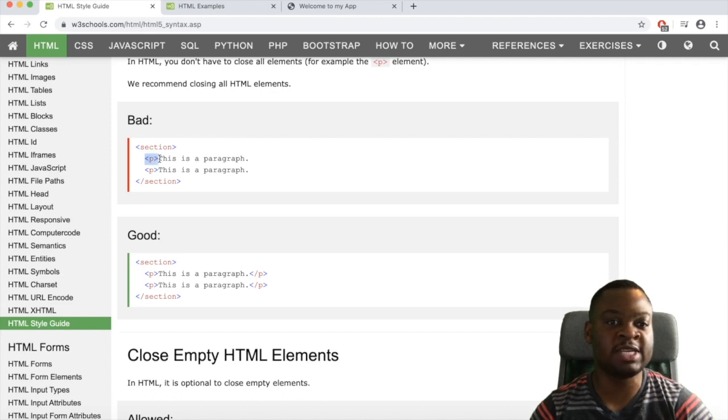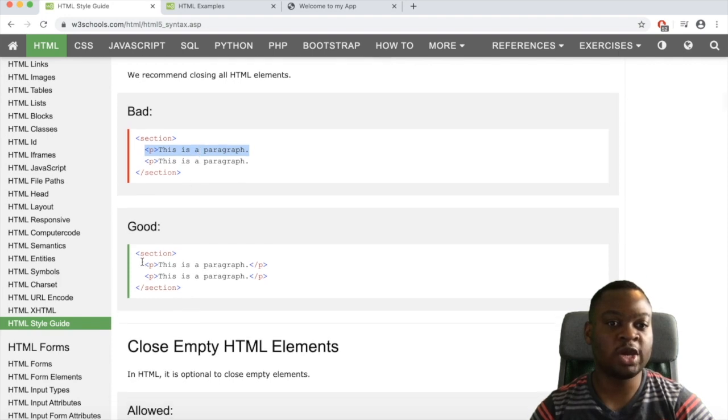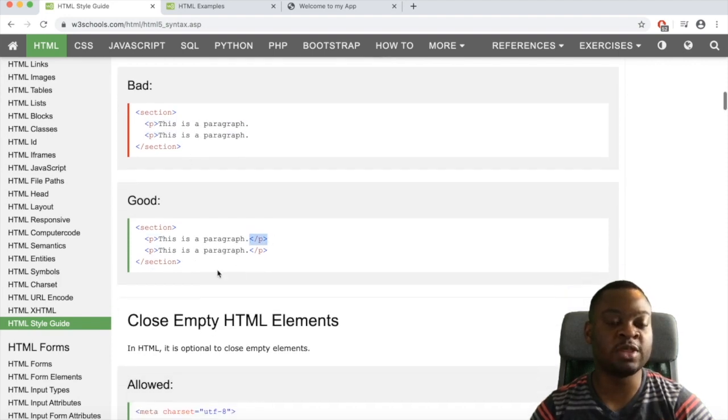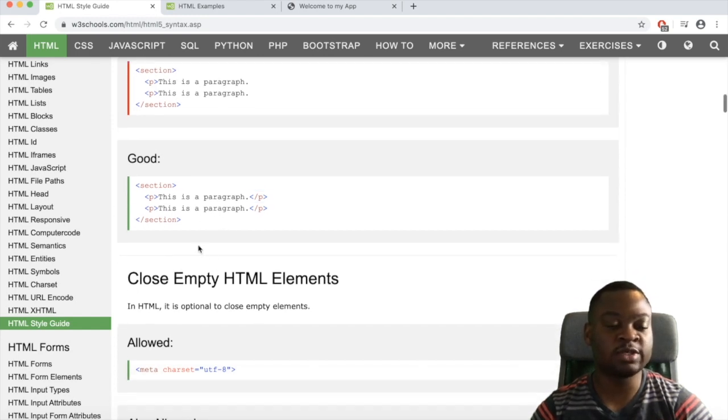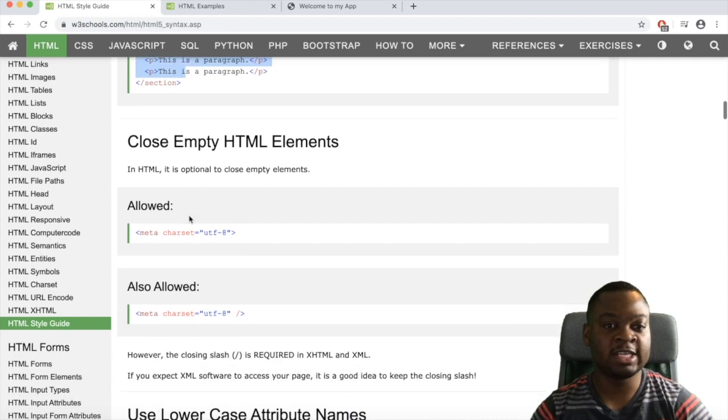Don't leave a p tag open like this. Even though it will still work, always make sure that you are closing every single element tag that you open. Some of them are self-closing tags, such as the image tag, that you don't need to close. But for those that do require you to close them, always make sure that you close them, as it is considered best practice.